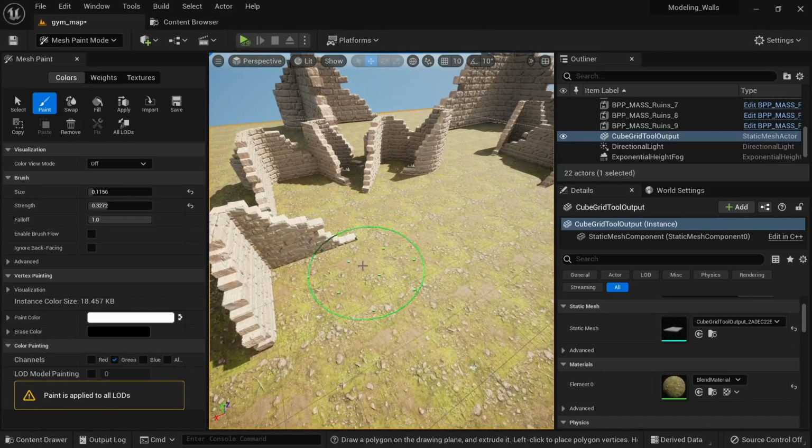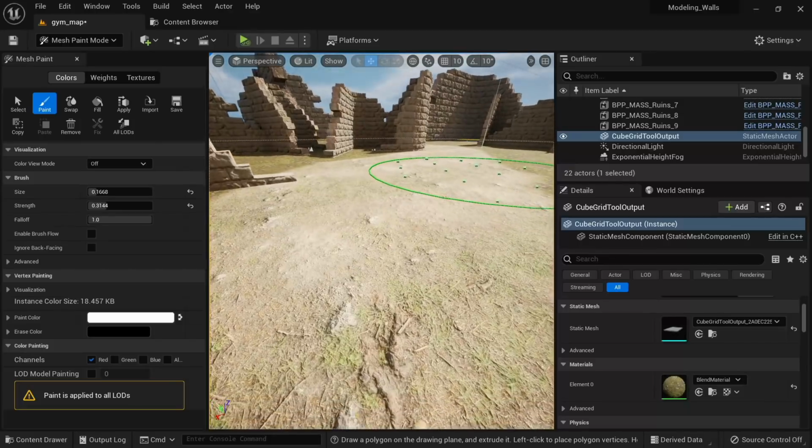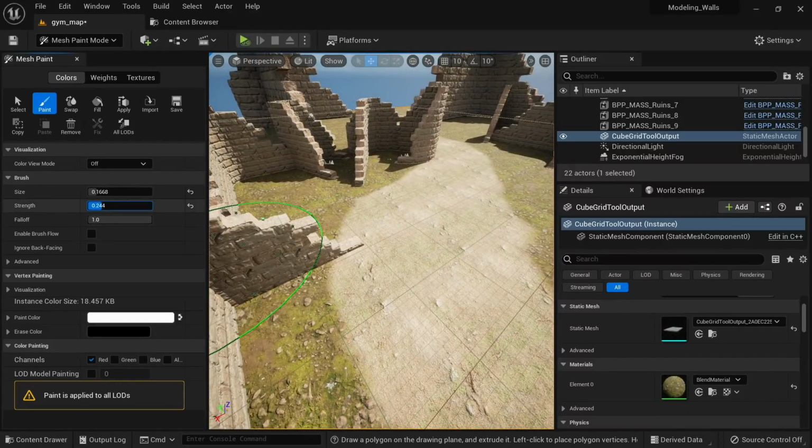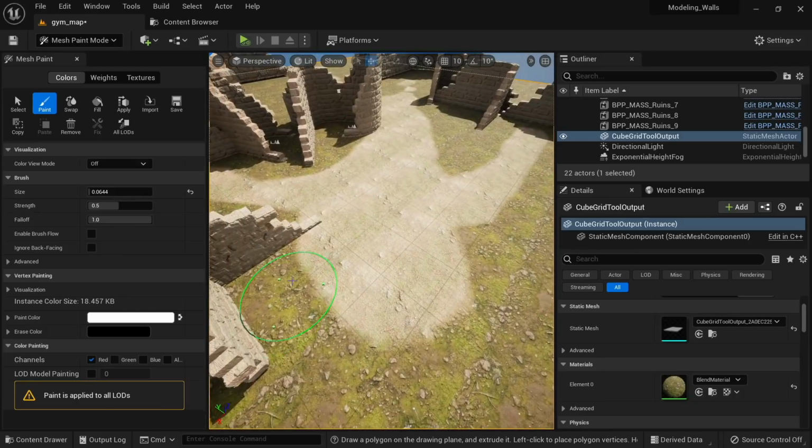I can just paint again if I want. I can paint the blue one. Let me change the strength and the size. Sorry, not the blue one, the red one. I can create a small path here, just like this. Okay. And let me increase the strength, reduce the size, and create some different paths that we can use. Just by doing that, we have created our path.